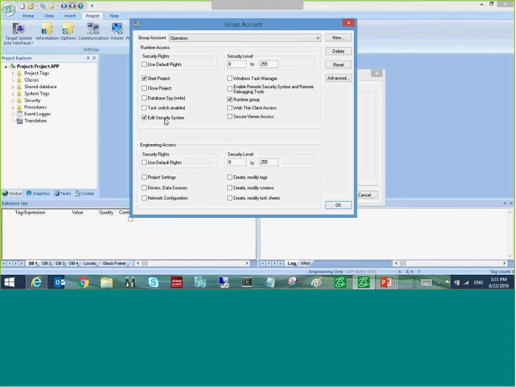This goes hand in hand with the runtime group privilege. If you're going to configure features in your project where other users can create new users or change passwords or block users, then those users need to have the edit security system privilege. Again, if I'm an operator and all I'm doing is running the machine, I'm more than likely not the person who's also creating new users. That might be relegated to an engineering task or a supervisor task. So from an operator perspective, I'm also going to take the edit security system privilege away. So basically, as an operator, all I can do is run the project if it's not already started, and that's about it.